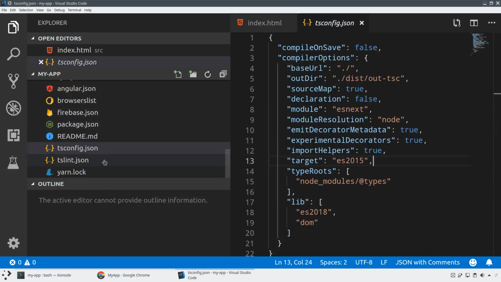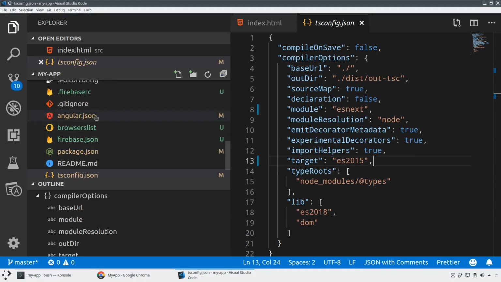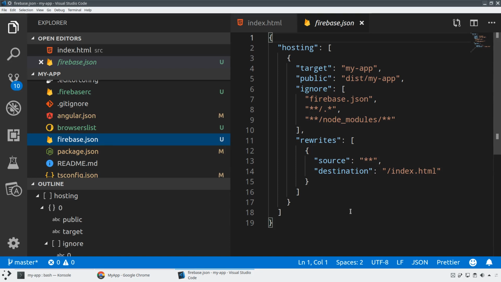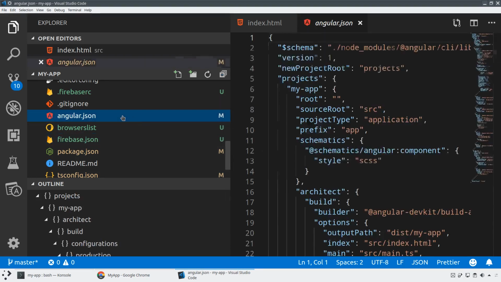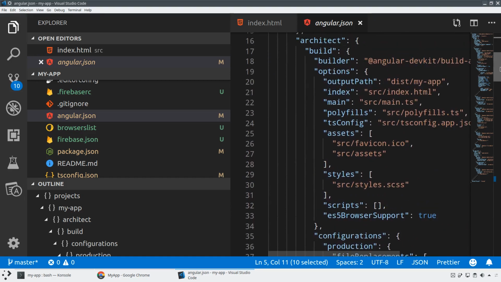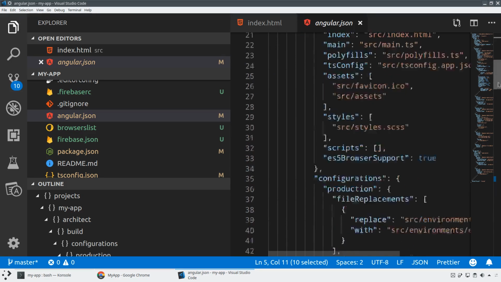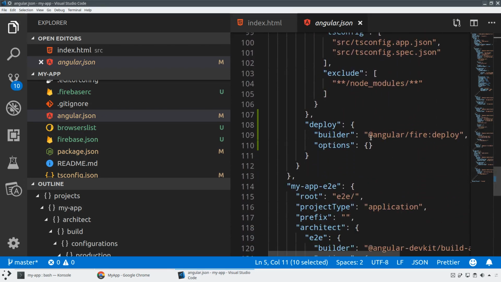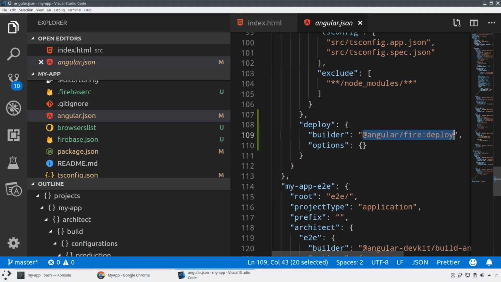If we look at the .firebaserc file, we can see here is the connection to the backend. If we take a look at our firebase.json file, we can see that we've configured this as a single page application with the redirects to the index that we would expect, and the appropriate ignores. It already knows where my dist folder is. And if we look at our angular.json, we'll notice that it has, within my app project, registered a new builder. So we have the normal build command, we have our normal serve command, and we're going to see a new command here called deploy. This is using the Angular Fire deploy builder.